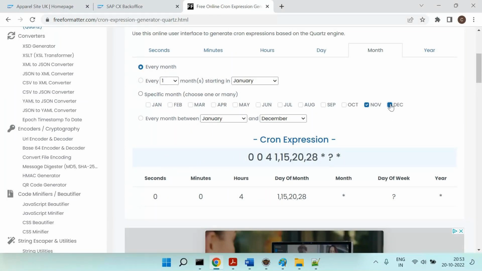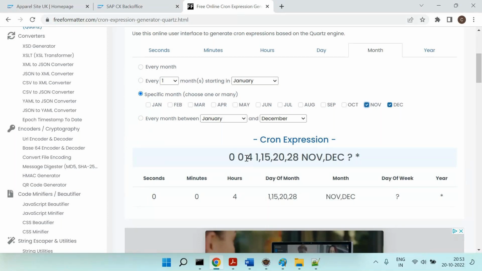So let's say I will keep only November. Why is it not reflected here? Okay, I need to select this. So now you can see, no specific months I specified here. Yeah, it's coming now. Actually, it's not reflected properly. So I am specifying November, December. So therefore, 4 a.m. on these dates, in these months.